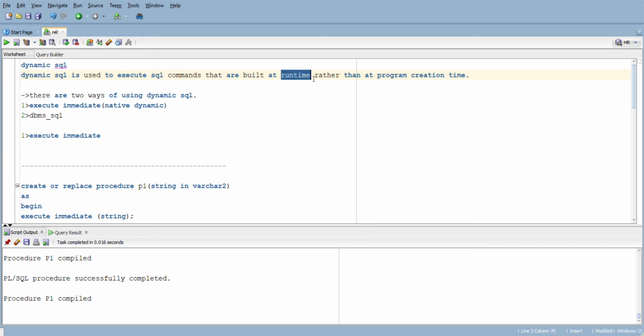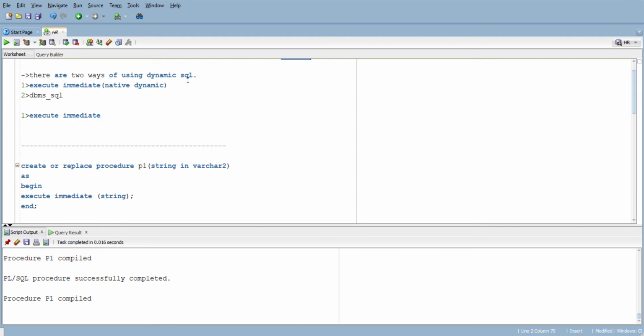How will we do it? We'll see it. There are two ways of using dynamic SQL. One way is execute immediate, another way is DBMS underscore SQL. For today, we'll see execute immediate. Execute immediate is also called native dynamic SQL.